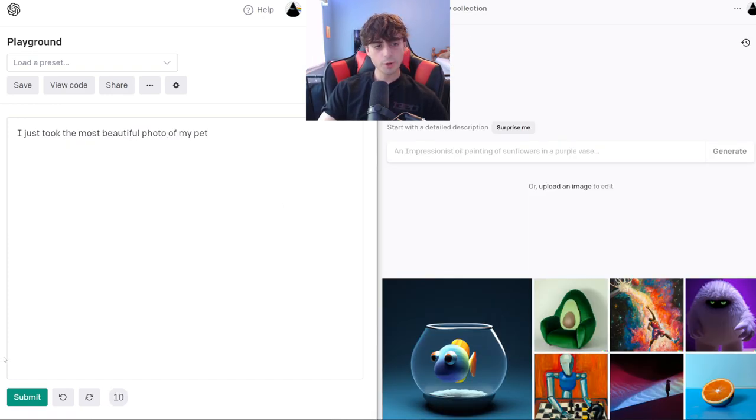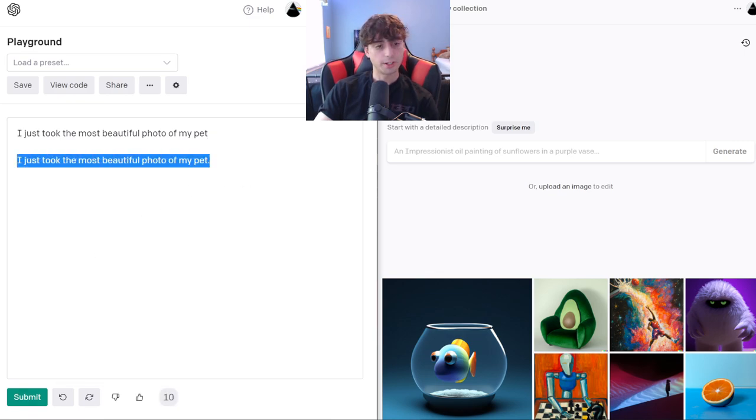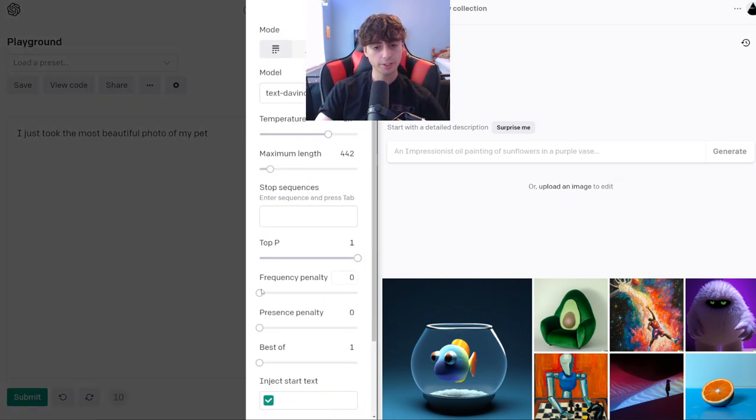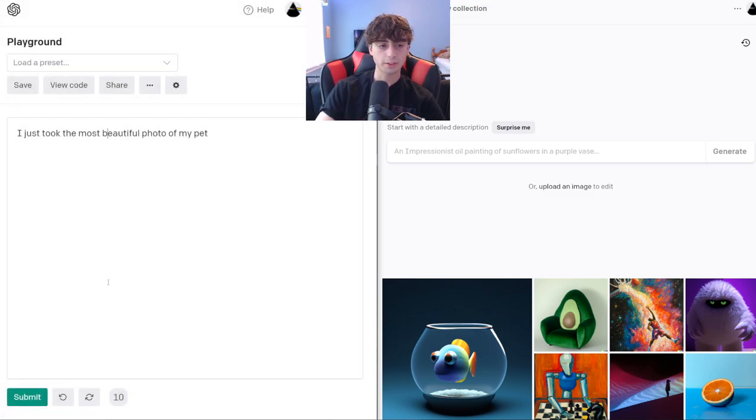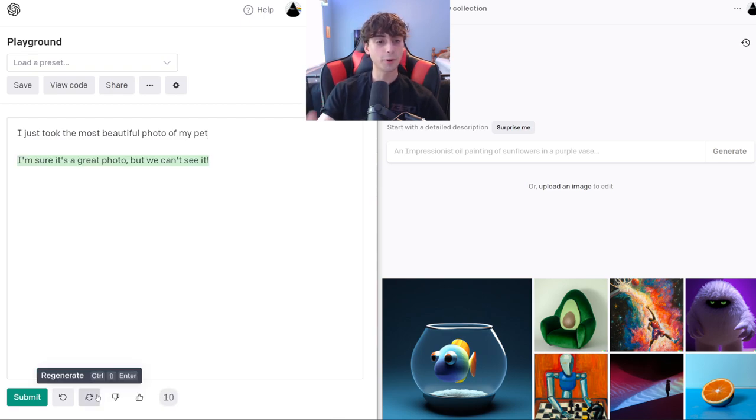This one we're starting off with: I just took the most beautiful photo of my pet, and it just duplicated it. See, this is why you've got to go into the settings and turn up the frequency a little bit and the presence a little bit, just to deter that. I'm sure it's a great photo, but we can't see it. Is GPT-3 trying to talk to me, guys?